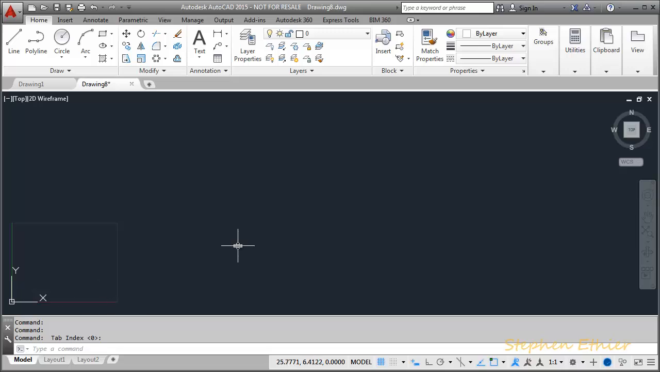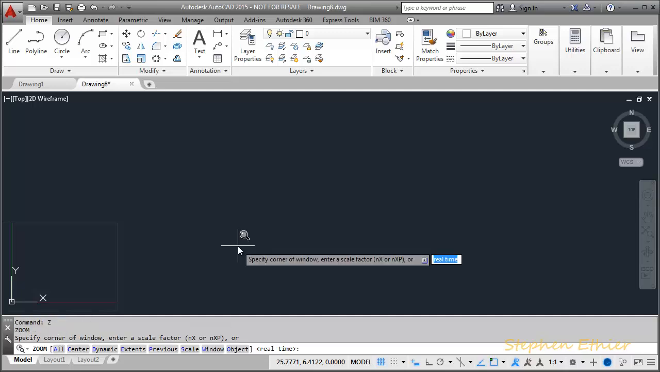Let's change our limits. -1, -1 for the lower limit. And let's just set our upper limit slightly bigger than the sheet that we're going to be drawing. It's an 8.5 by 11 title block, so let's do a 12 by 9 upper limit and zoom all.